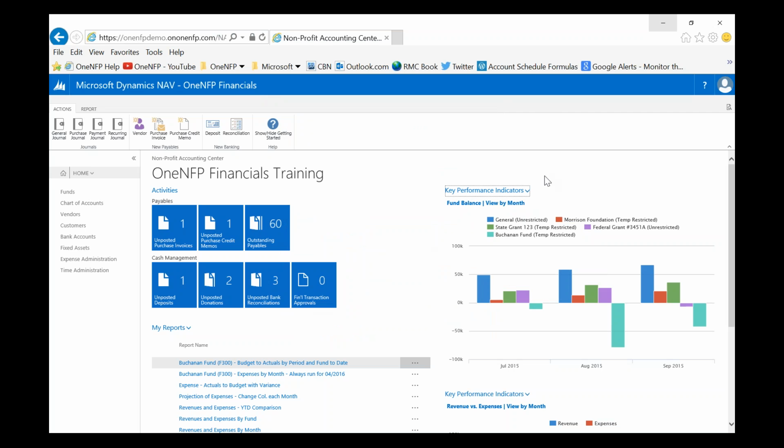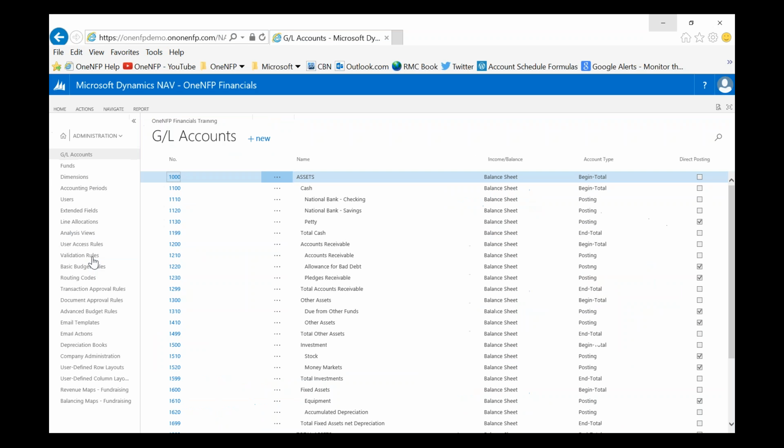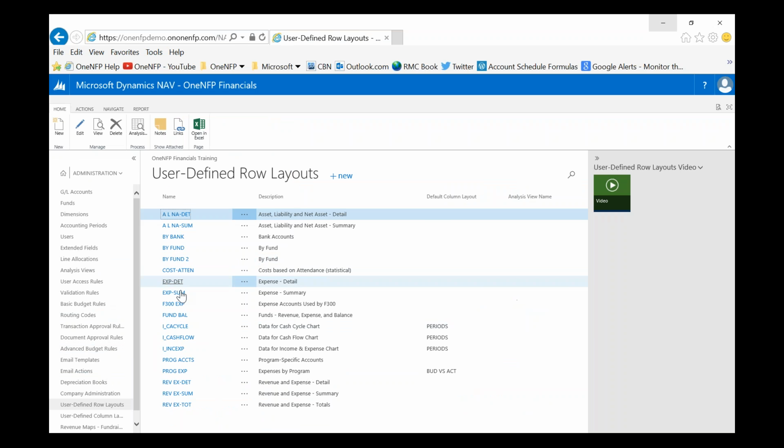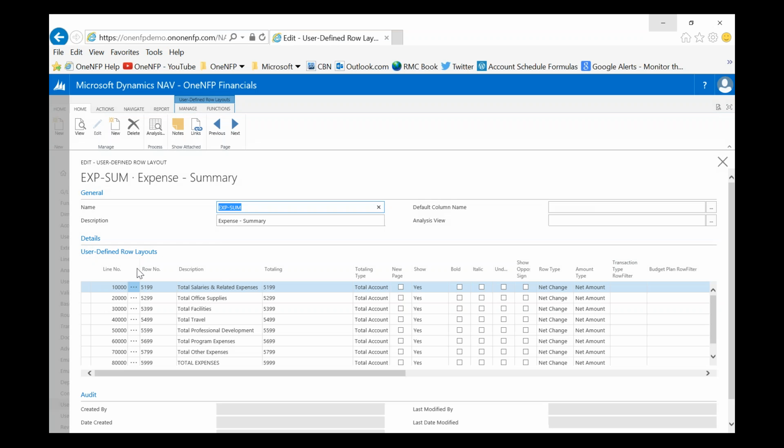So let's start with, let's create a new chart. So let's go and take a look. I'm going to use a row and a column layout that I already have in the system. Most of you will probably have an expense summary row layout, so I'm going to take a quick look at that. This just takes my total accounts for different expense categories, and I'm going to use this.